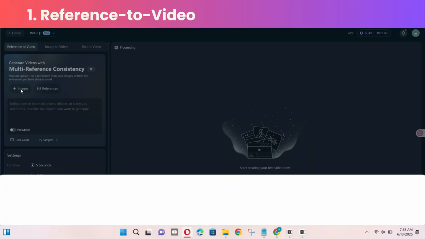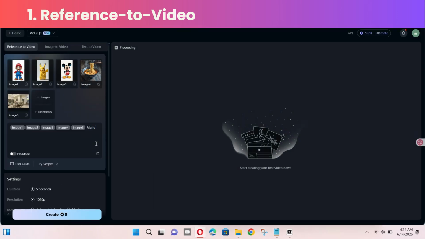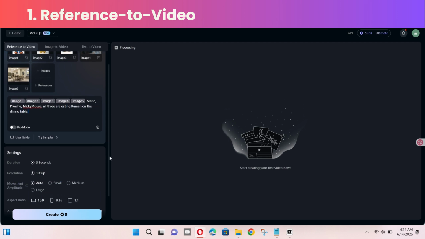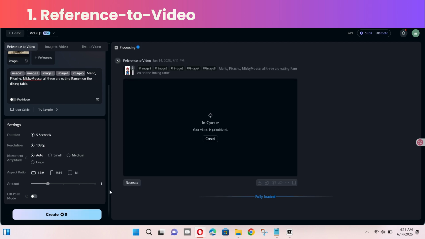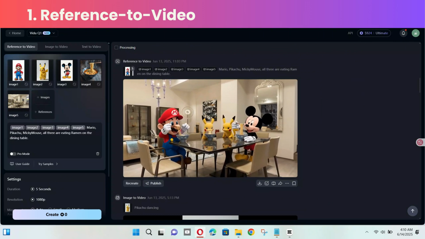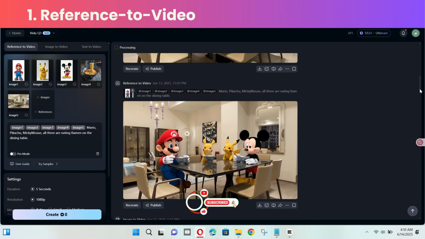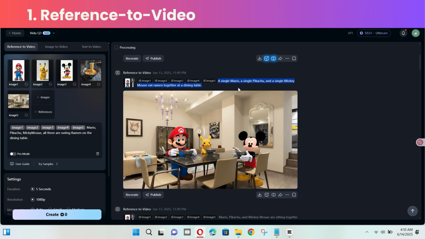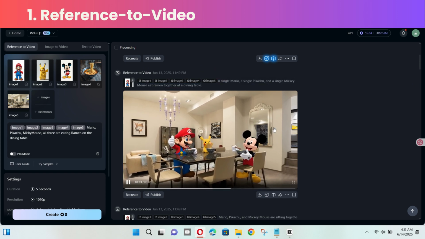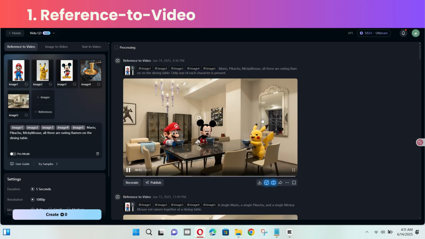Now let's experiment with it on cartoon characters. This time I'm going to create a scene using 5 images. I want Mario, Pikachu, and Mickey Mouse eating ramen on a dining table. It created the scene I was expecting. Superb. But it includes 2 Pikachus, so I modified my prompt and got these results. By making slight adjustments to the text prompts, you can easily achieve your desired output. All you need is to play with the prompts.